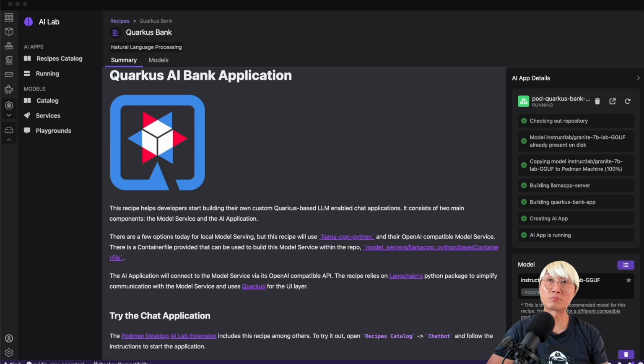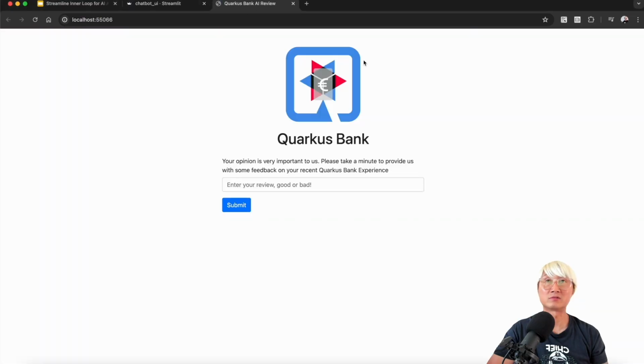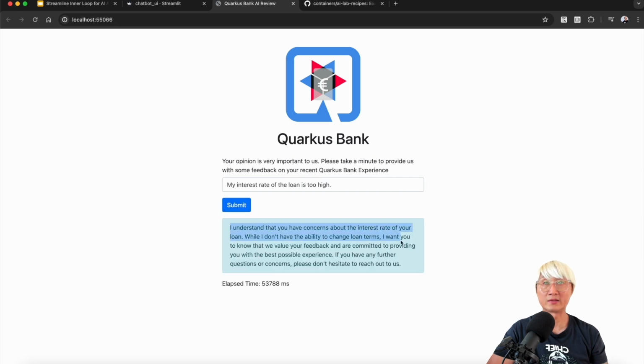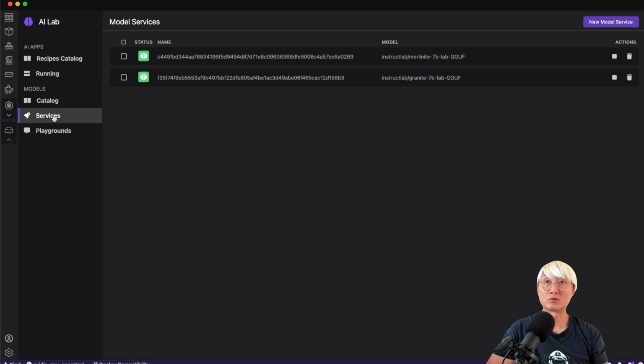Quarkus actually provides an AI application implementation extension based on the LangChain4j extension. It's so convenient to call the AI API of your targeted AI server. I'm going to access the landing page for the application and put in some review for this fictional bank: my interest rate on my loan is too high. And then the response returns from my Granite model: I understand you are concerned about the interest rate of your loan. It's pretty simple how my application works with my local LLM model.